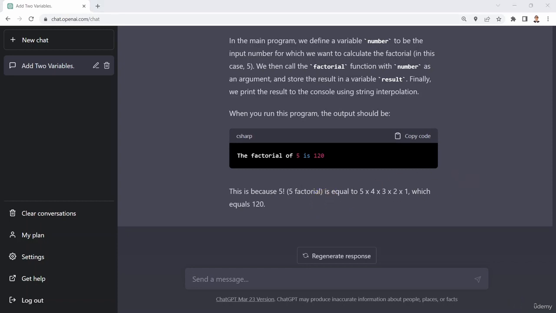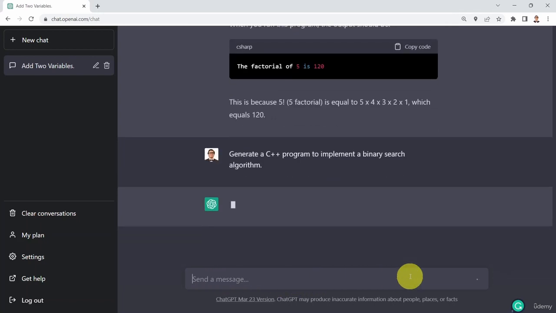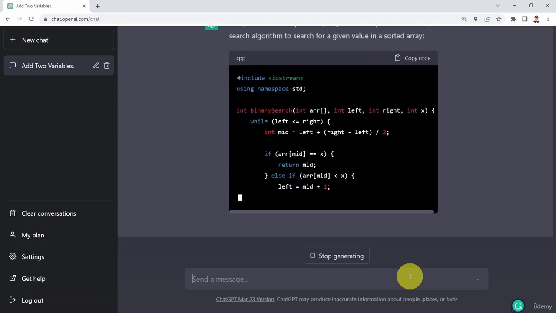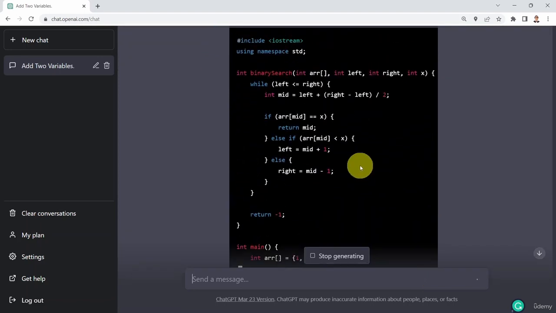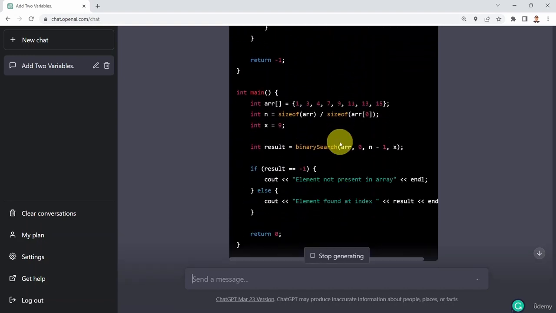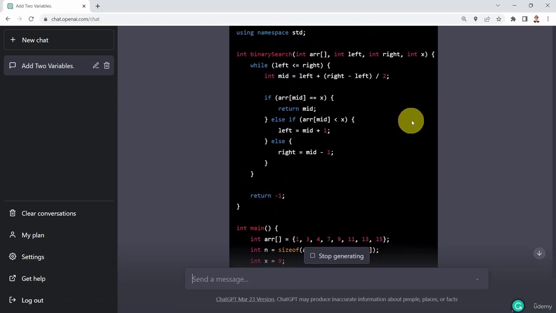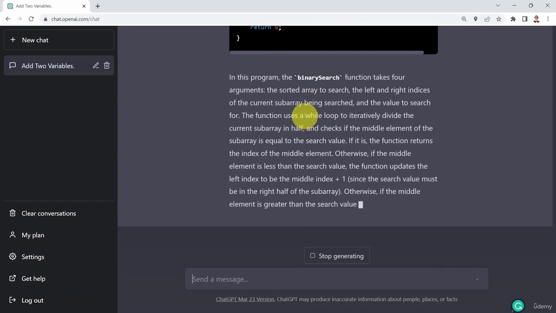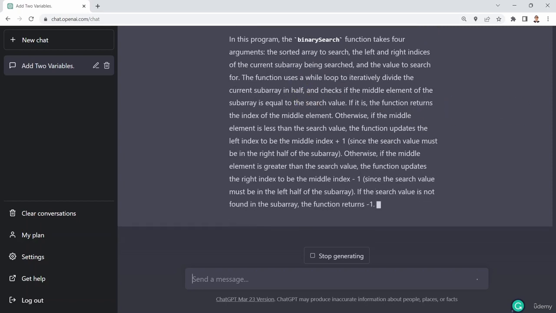Well, what if I would like maybe to generate a C++ program to implement a binary search algorithm? I can say that. So I can say generate a C++ program to do this. So basically, if you press enter, here we go. This is again another completely different programming language. So this is a C++ code. And here we go. It's simply showing you the entire code. And of course, you can go ahead and copy that code if you like. And it's explaining to you how binary search works and how this function works in general.